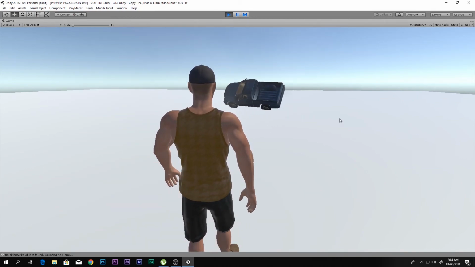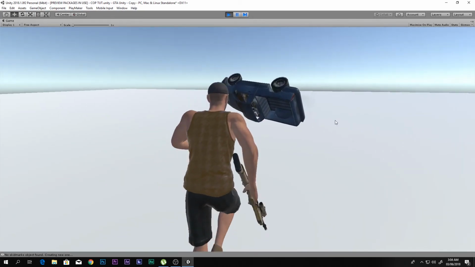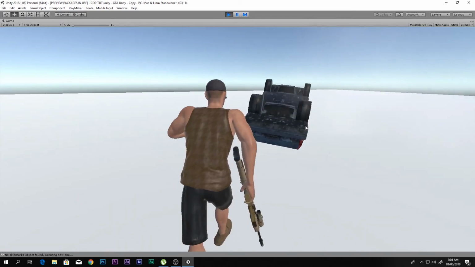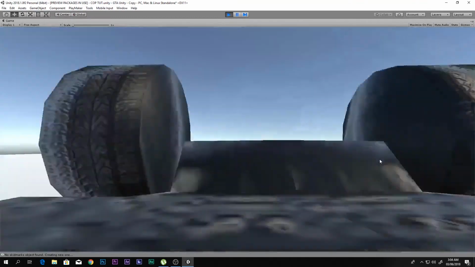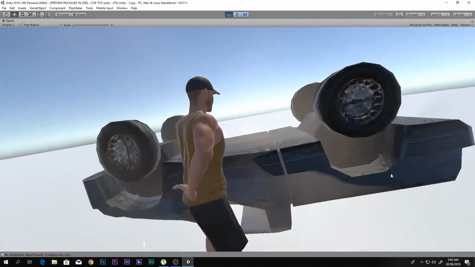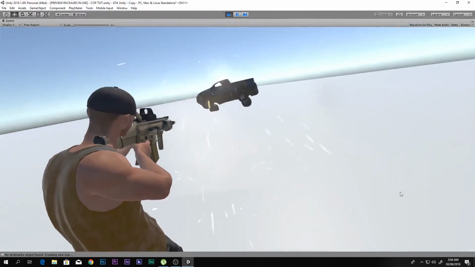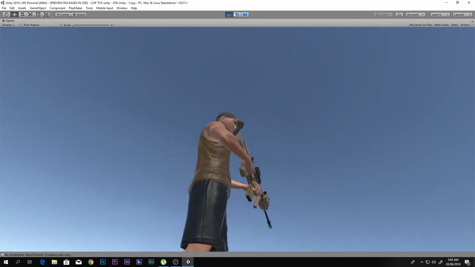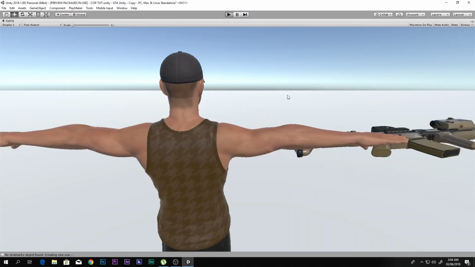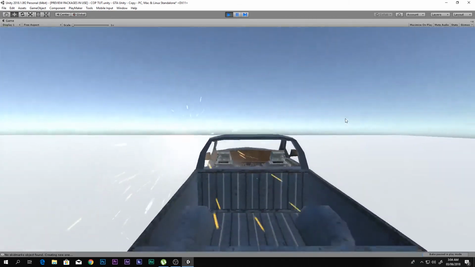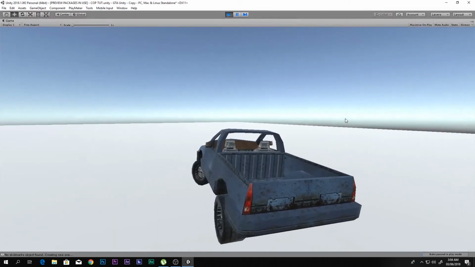And then come and run towards that car. And you can also get inside the car. The car is actually upside down, so let me just quickly show you that we can also get inside the car. There we go. So here we are inside the car and we can drive around the car.